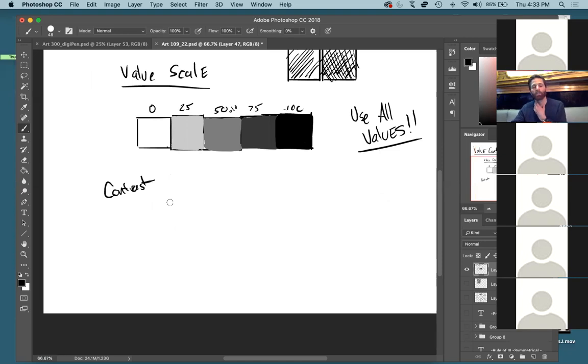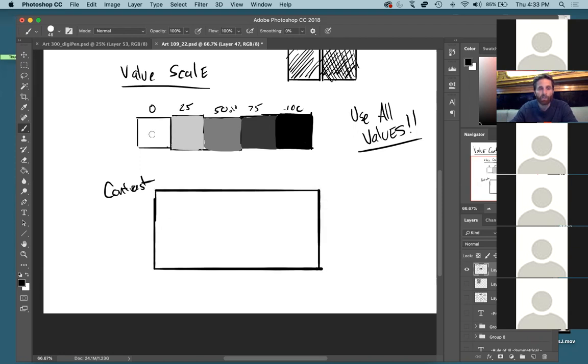So value contrast is something that humans will react to and our eyes are drawn to. We can't really help it. Our eyes are drawn to the area of highest value contrast. And what I mean by that is the area where the biggest difference in values are next to each other.